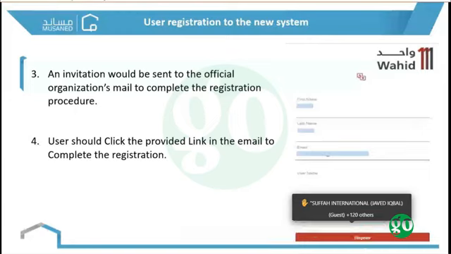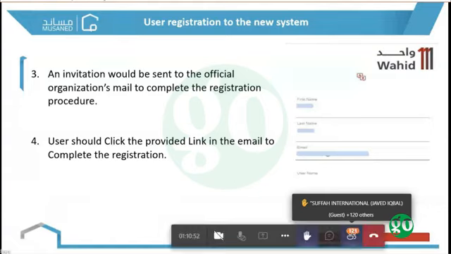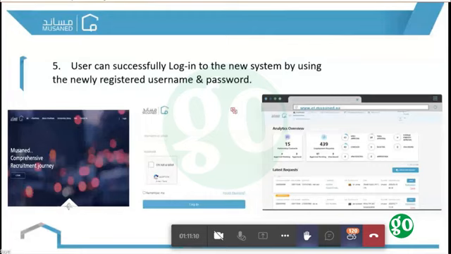The next step would be that the system would send an invitation to the official organization's email in order to complete the registration procedure. The invitation email would include a link that the user can click in order to complete registration by selecting a specific username to access the system with and specifying the password to log in to the new system with. After that, the user would be able to successfully log in to the Musaned system by using the newly registered username and passcode.